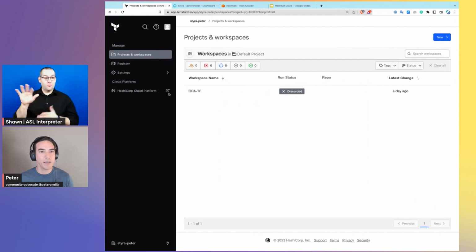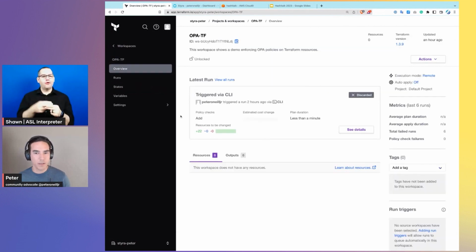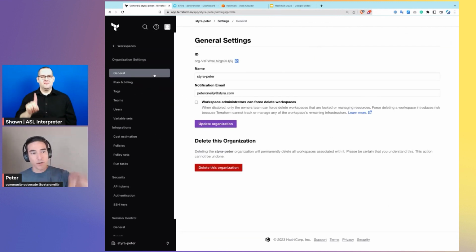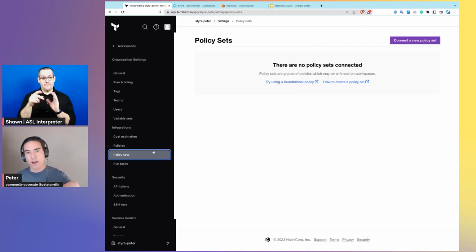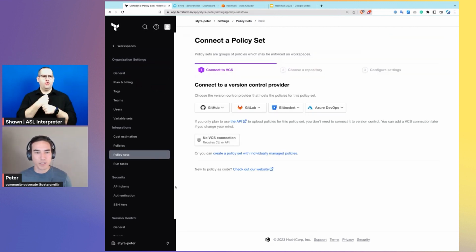I have my organization here. Inside of this organization, I have a workspace called OpenTF. Inside of this OpenTF workspace, actually, let's back out a little bit. So let's first start within our organizations. Policies can be defined by organization or by workspace. And so let's create a policy set real quick.